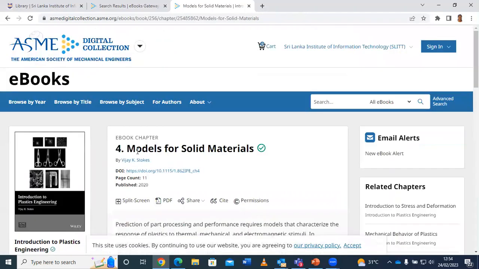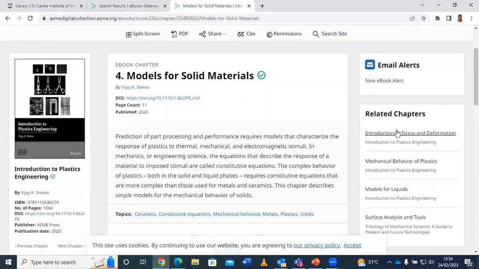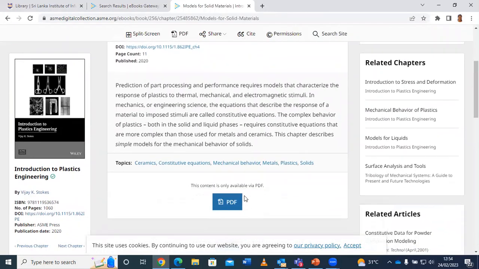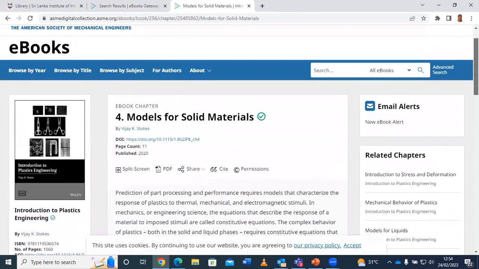I have opened up chapter 4. You will see chapter 4, and also it will show you the related chapters. You are directed to metadata. You can download the full chapter here. Right? So these are the facilities you have under ebooks.